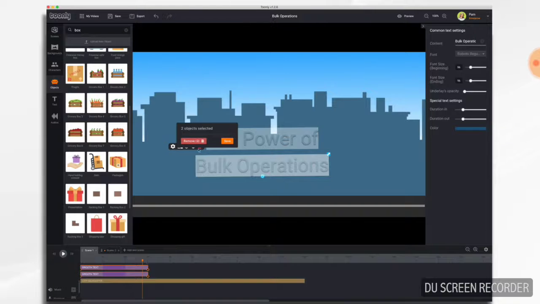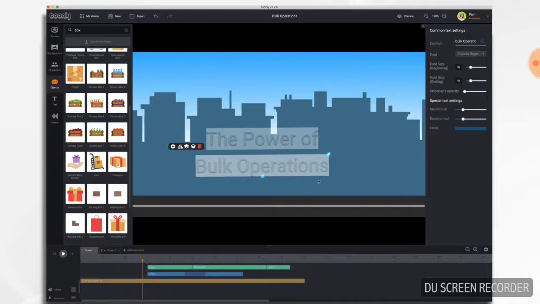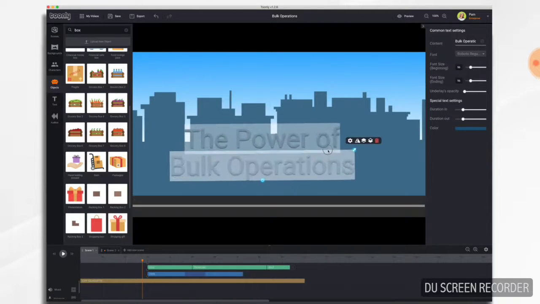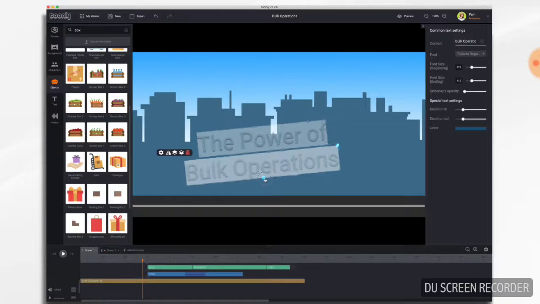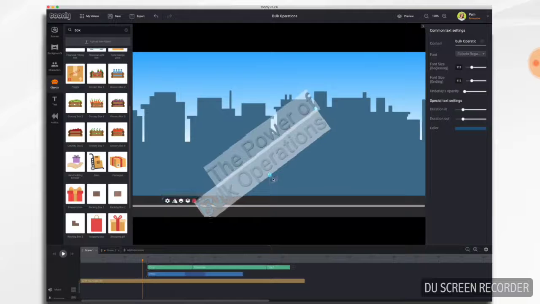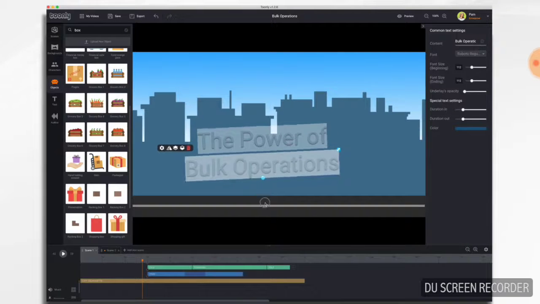For example, if I want to remove them, I can do so, or flip them, or bring them forward or backwards. You can also use the settings here to make them larger or smaller, or rotate them. As well as the settings over here in the Common Text Settings panel.